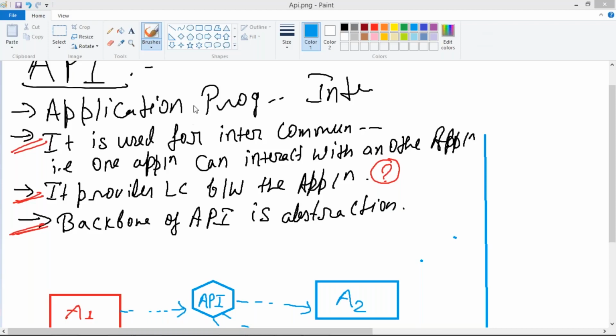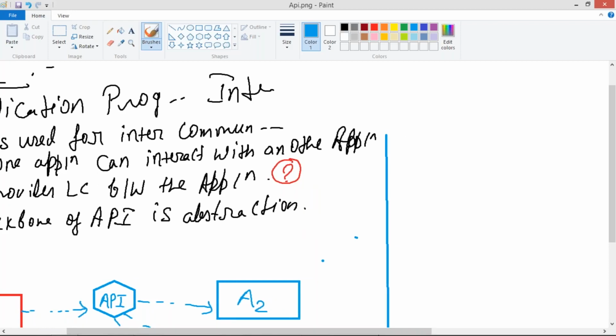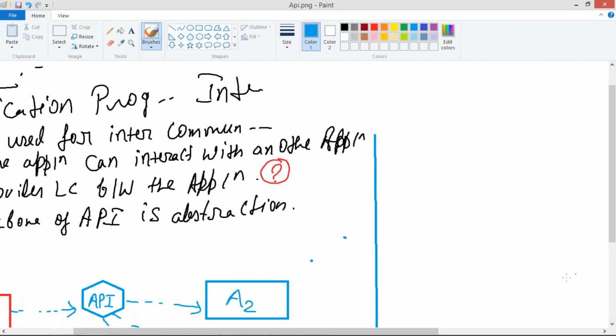Okay guys, so we discussed what an API is. Now, what does an API contain? Basically, an API contains three major things: that is your interface, helper class, and implementation class.